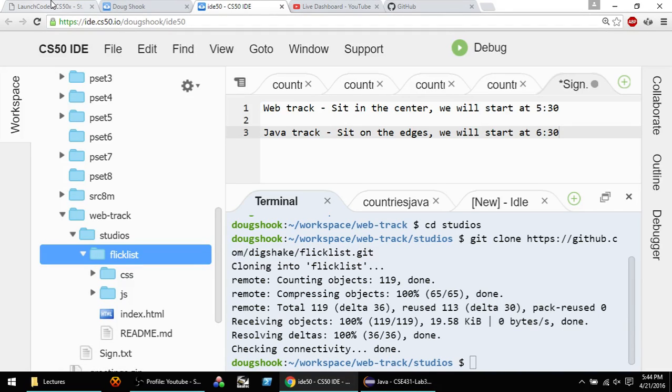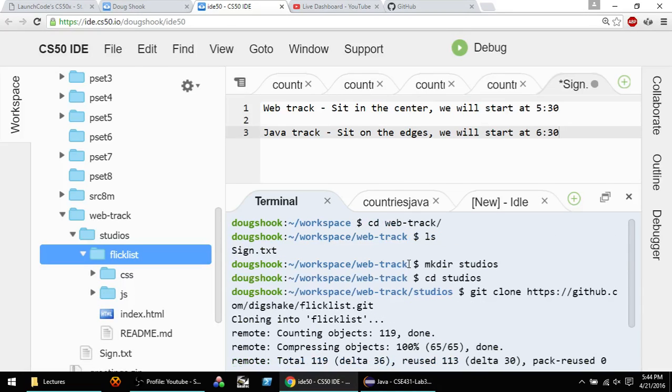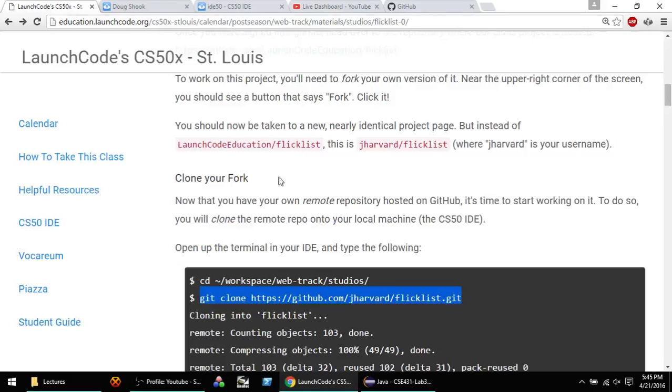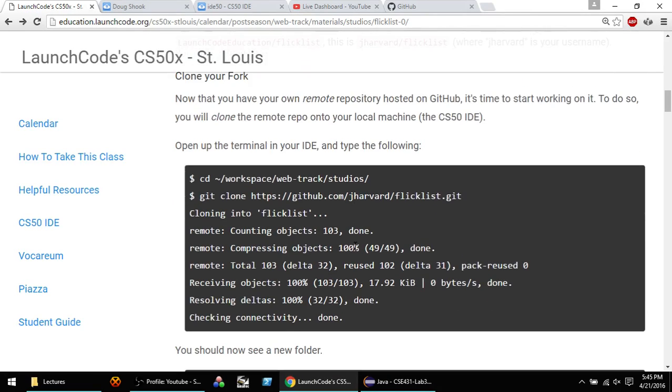Yes? I just created a directory to hold the stuff, so you can call it whatever you want. I called mine WebTrack/Studios. You can put it wherever you want, as long as you remember where you put it. And then make sure to change jharvard to your username. Change this to whatever your GitHub account name is. Okay, any other questions?